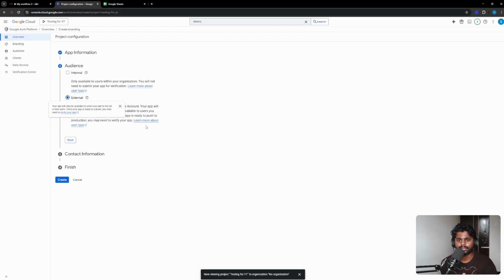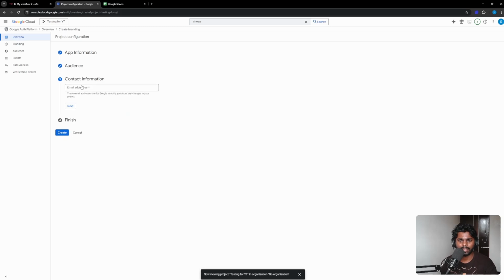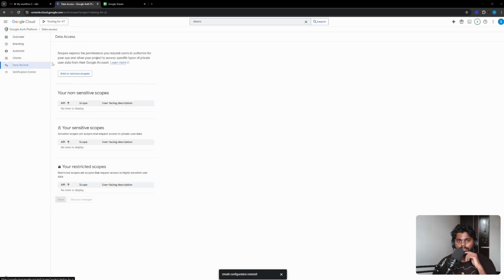So I want it to be available to test any user with a Google account. And then click on next. And then the email address, I'll just fill in this email address and then click on next, and I finish, click on create. So that's that.